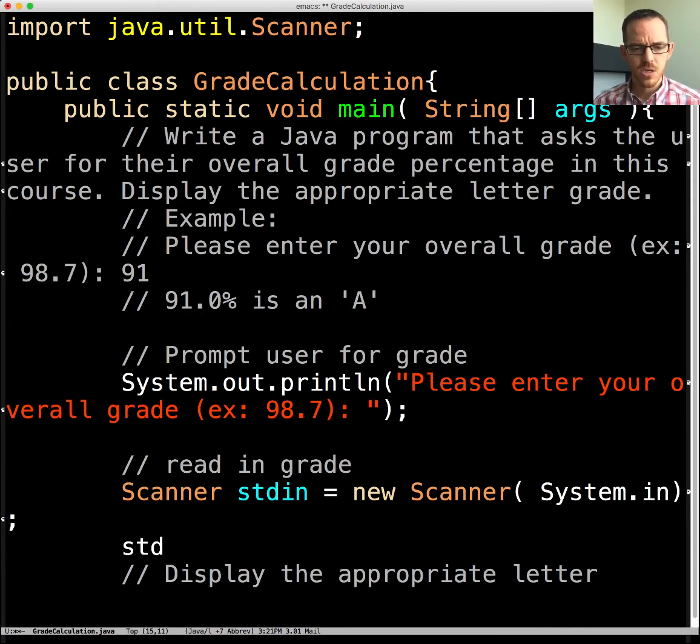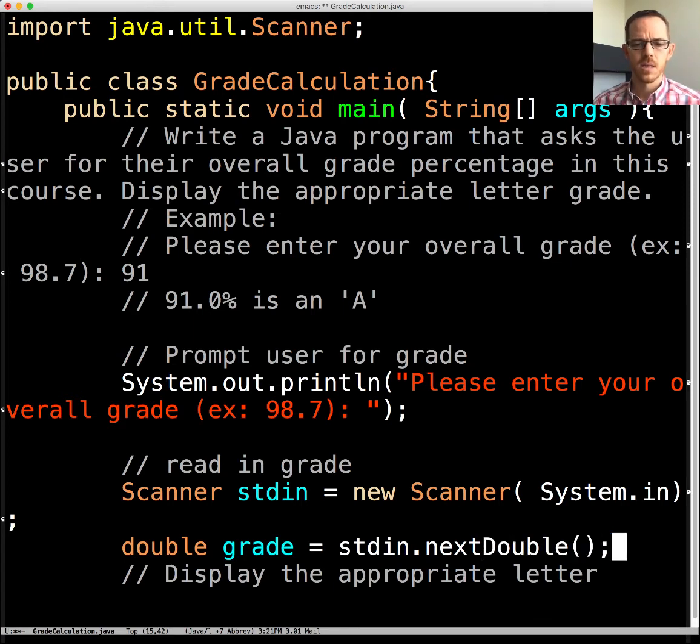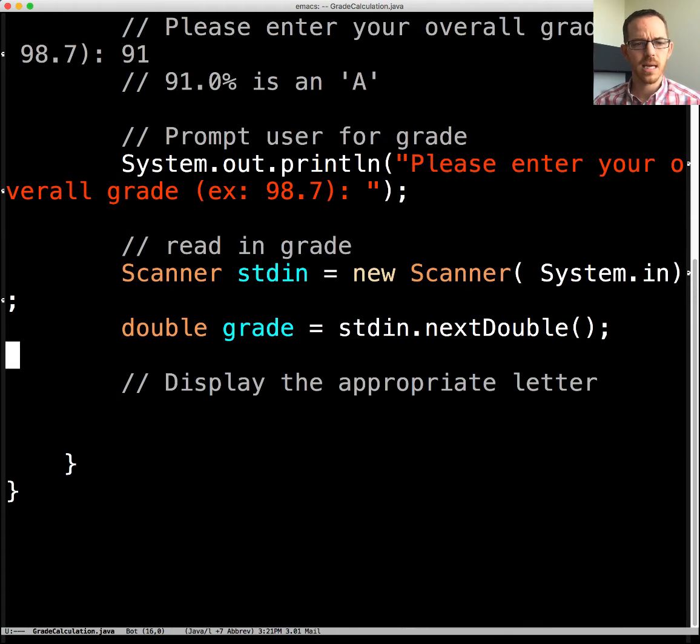Now read in the grade. We're going to want it probably as a double. So grade equals standardIn.nextDouble. Okay, read that in, and if we were new at writing scanner code and reading in from the user, we would probably want to compile this and make sure that it runs. And so now display the appropriate letter grade.